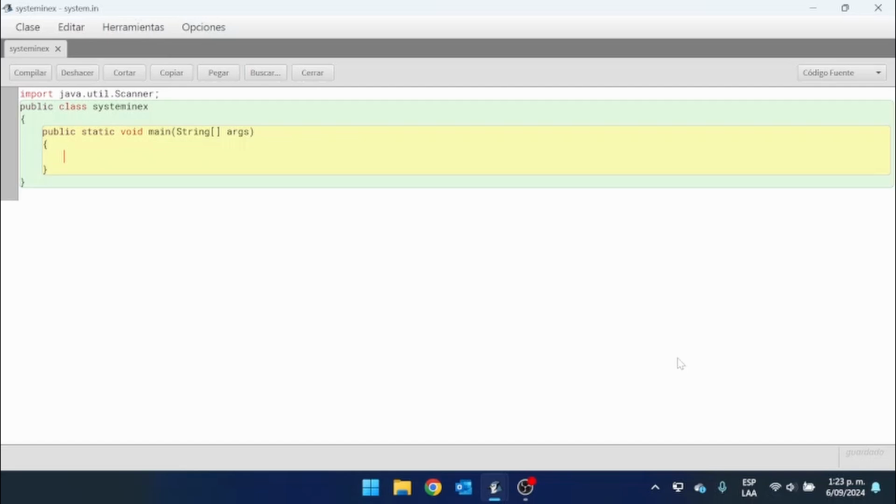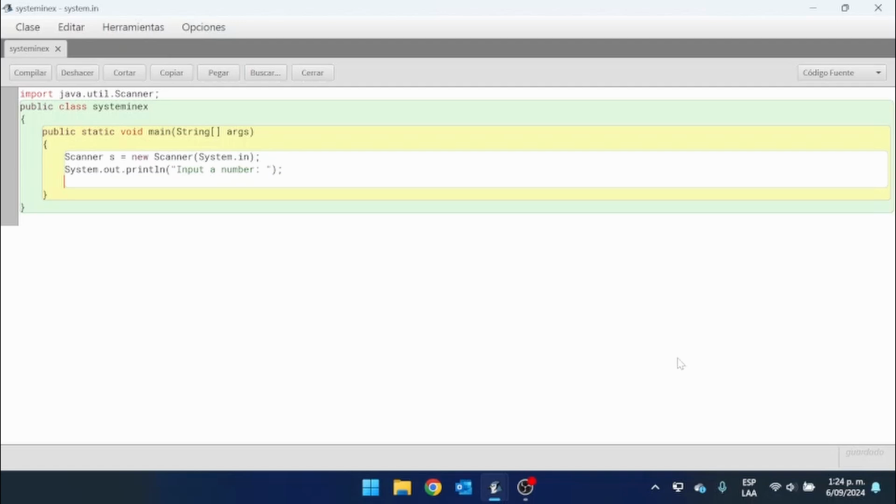To first create your scanner, you're going to have to put the following command. The following is the name you're going to give to your scanner. In this case, I'm going to use DS. Now I'm going to use a System.out function to ask a question. Now I'm going to use the function of the scanner to make an input. In this case, I'm going to put an integer.